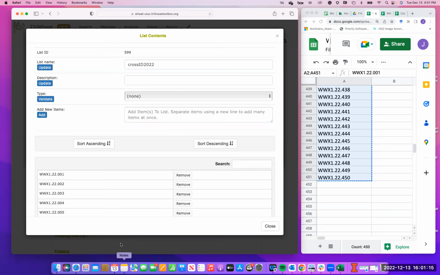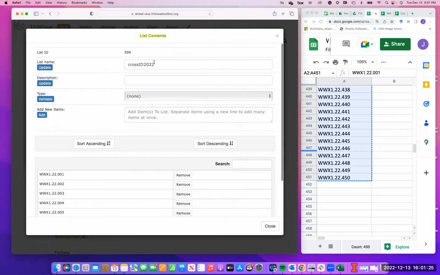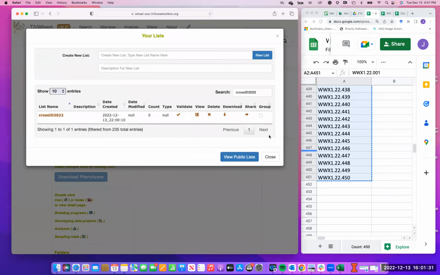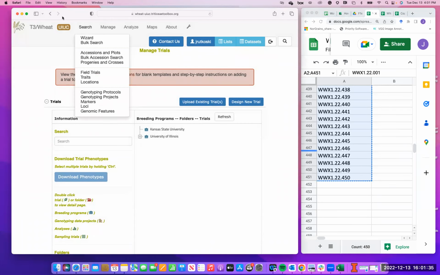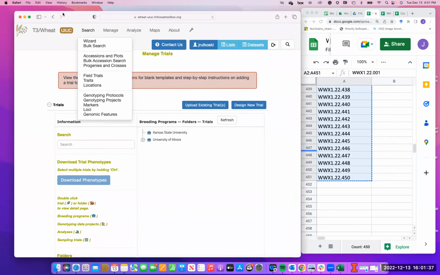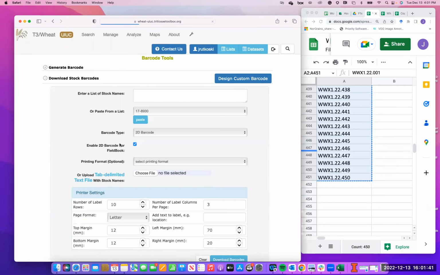Now I don't validate it because these are new, so they're not in the database at this point. So I'm just going to do close. And I have to remember my list name, cross ID 2022. So I'm just going to close. I have to remember the name. And then close again. And then next thing I do is I have to go to manage and then barcodes.